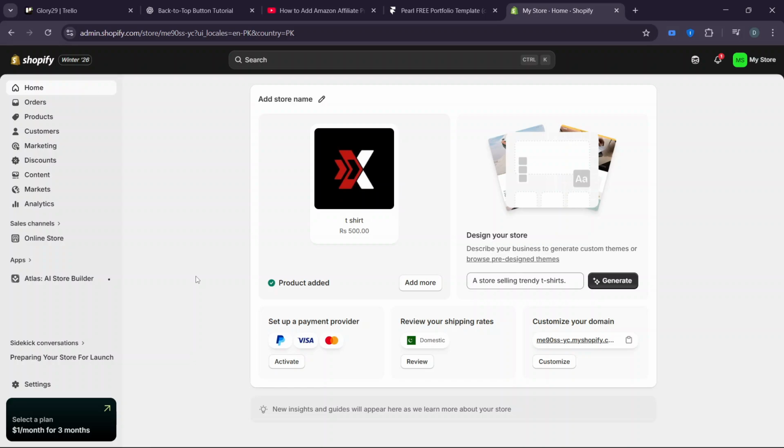You'll see several options that help you create a trackable link, so make sure your associate tag is included before copying it. Once you've completed these steps, open a new tab and go to your Shopify admin dashboard.